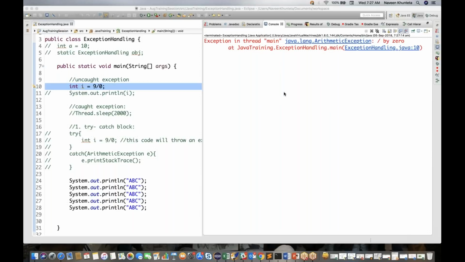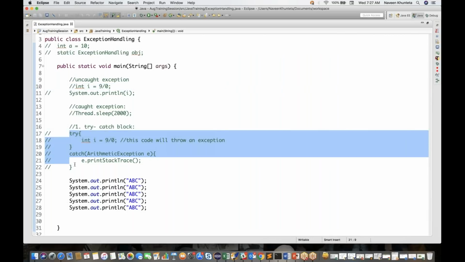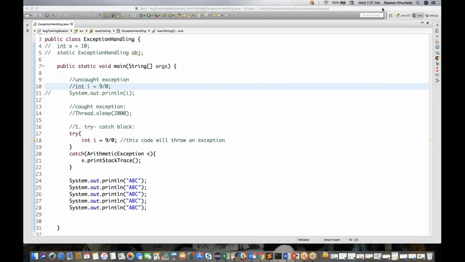So this is a problem. I don't want my program to be terminated suddenly, and I want to handle it with the help of a try catch block. So you will handle it with a try catch block like this. Okay, so this is the try catch block.